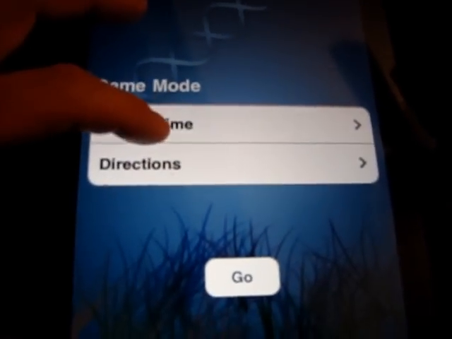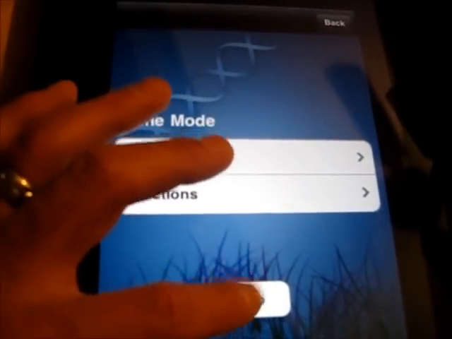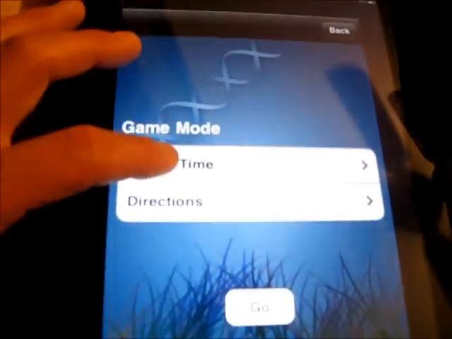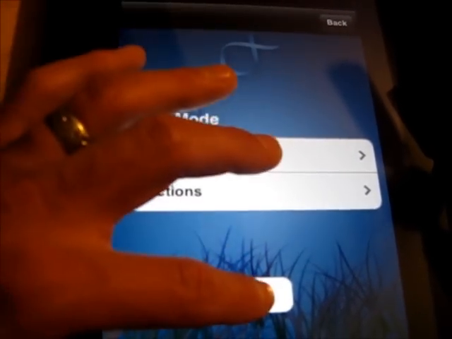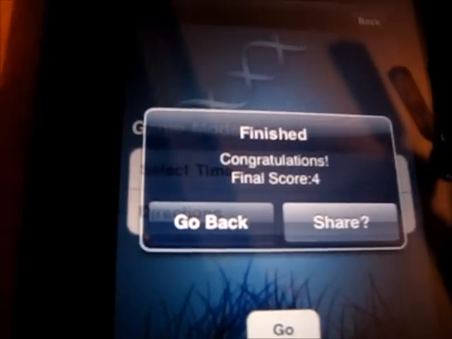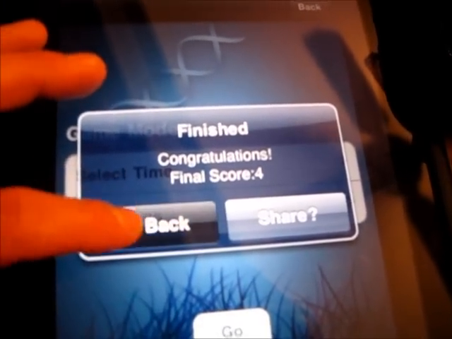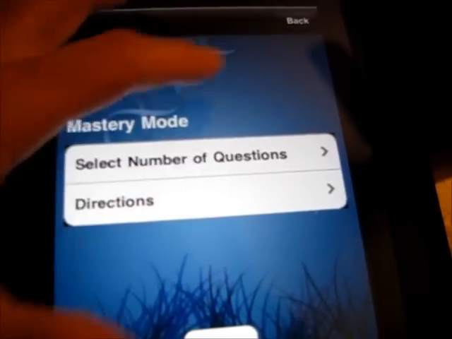Let's select time. Let's go with 30 seconds with my 1 question. Done. Game. Go. I haven't selected time. 30 seconds. I did. Done. Go. Water, is it depth or hydro? That's hydro. Got it. Yes, 4 points. But you can add as many questions as you want. Back. Then I could also play that in mastery mode too.